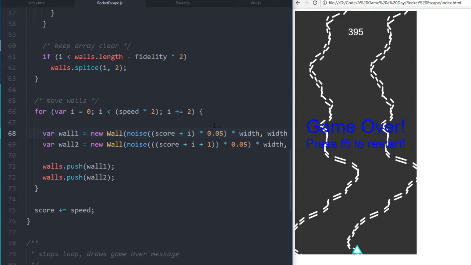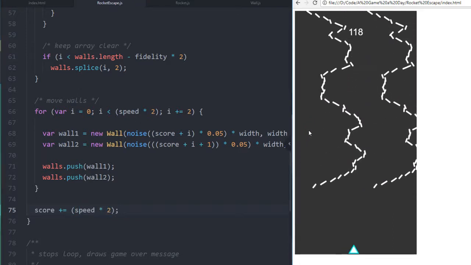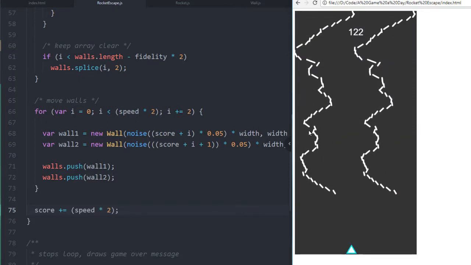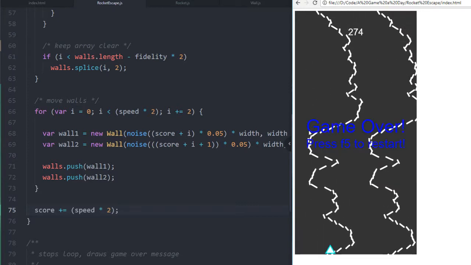So we draw it twice. Hang on, what is up with this? Plus i, plus... wait. Maybe speed times two? I need to wrap these. There. Wait, did we get two then? I don't think we did.